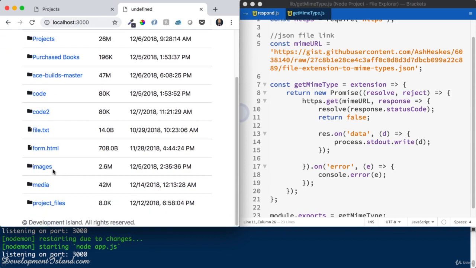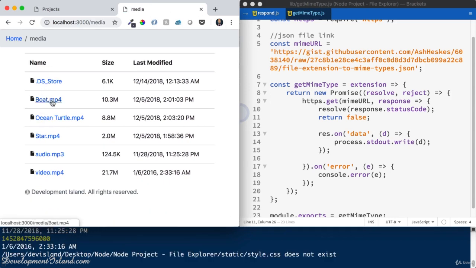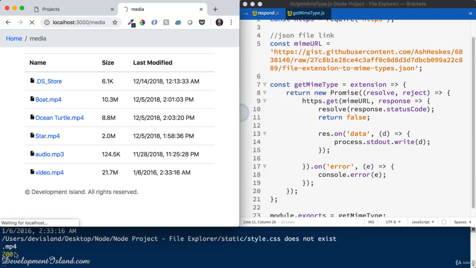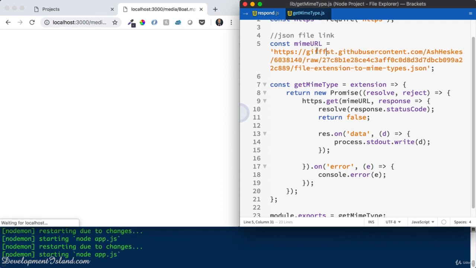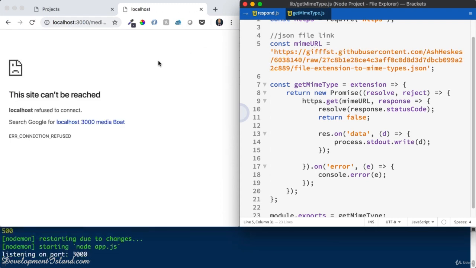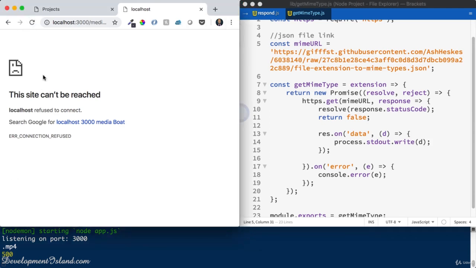So let's try, for example, media and this one. Okay, so the status code is 200. So this means that the request has been successful. Now let's try an incorrect link. And now we got 500. So you see that's because it's been waiting for a response. It didn't get a response. So 500 for the response status code, and you will still see that because we're not sending any response to the web page. All right.